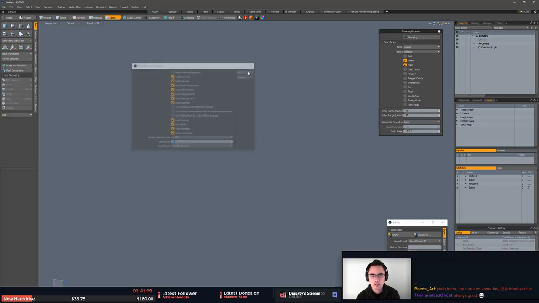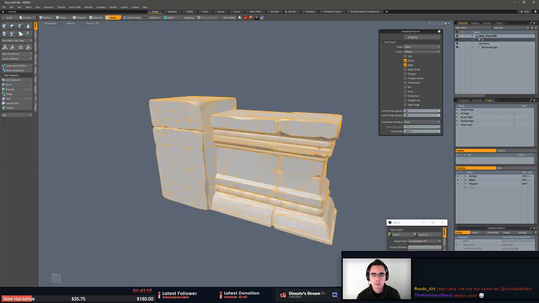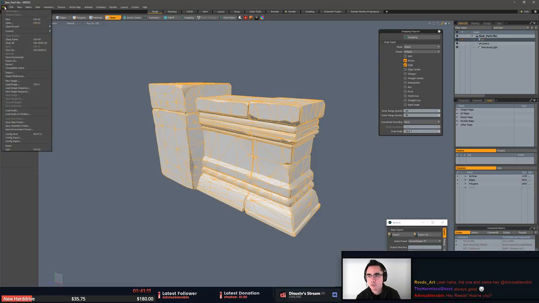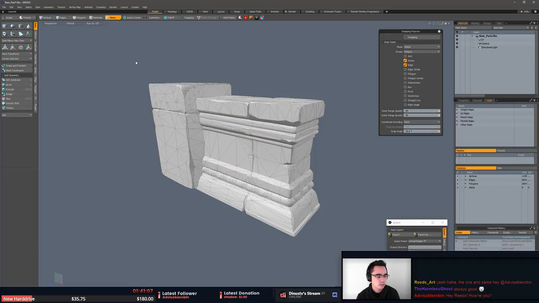Poor naming of this asset, and it's triangulated. Blech. Remember, always save a non-FBX version. Well, no, now that you can save non-triangulated, which is kind of interesting, in the most recent Modo, you can save non-triangulated.